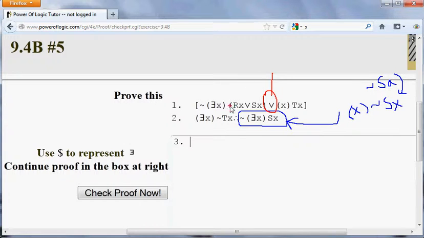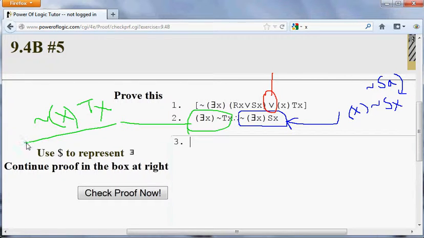In fact, I'll go with another color here. Premise 2, the thing that I have to work with: if I use a QN on premise 2, there exists an x not T turns into not for all x Tx. So if I use my QN rule on line 2, I get the negation of the right disjunct of premise 1, and I could get a disjunctive syllogism going. So I think the green stuff is how I'm going to start this proof. The blue stuff is how I'm going to finish this proof.